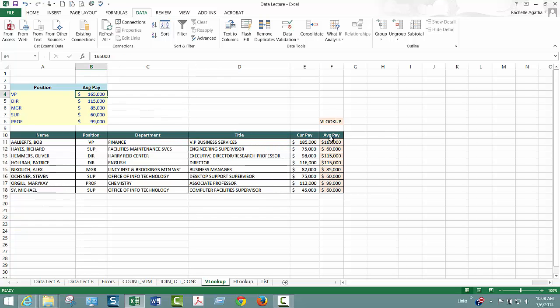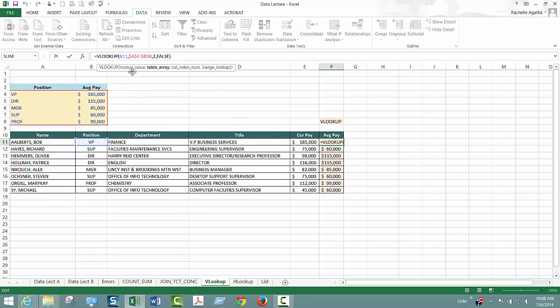VLOOKUP needs the looking up data in the first cell of the table. So if I want to VLOOKUP, here's the syntax of the formula. It has a lookup value, a table array, a column index, and then a range lookup if you need to. So here I'm saying VLOOKUP B11, go through my table from A4 to B8, which goes down here. And then I say I want the second one in. And then I have false.